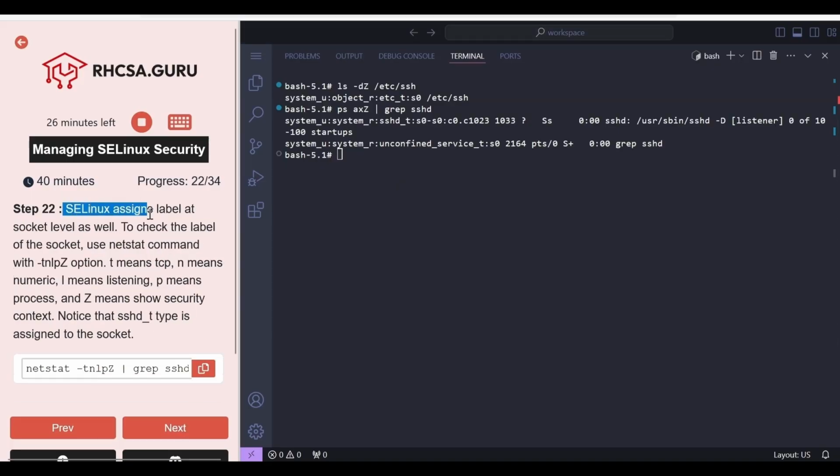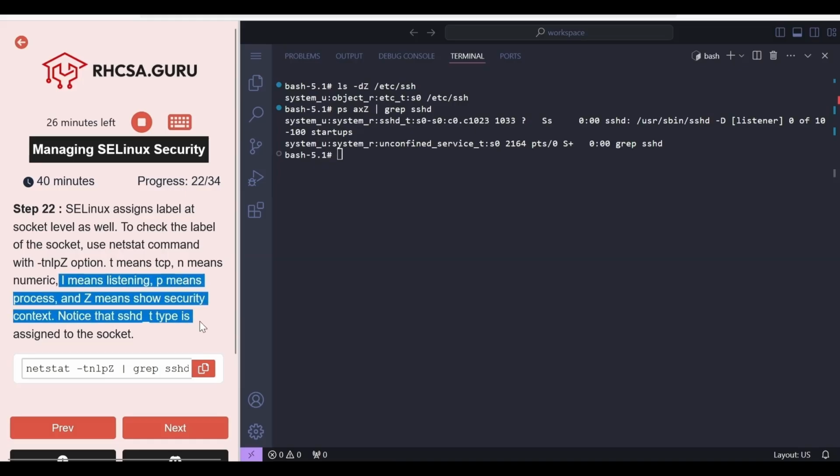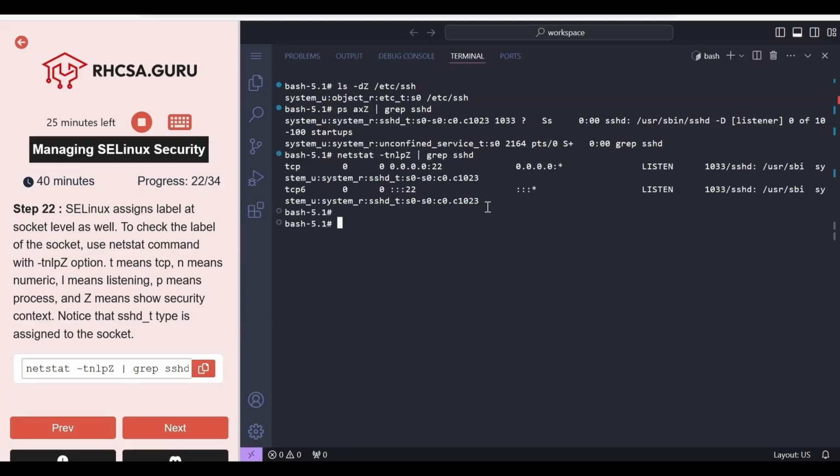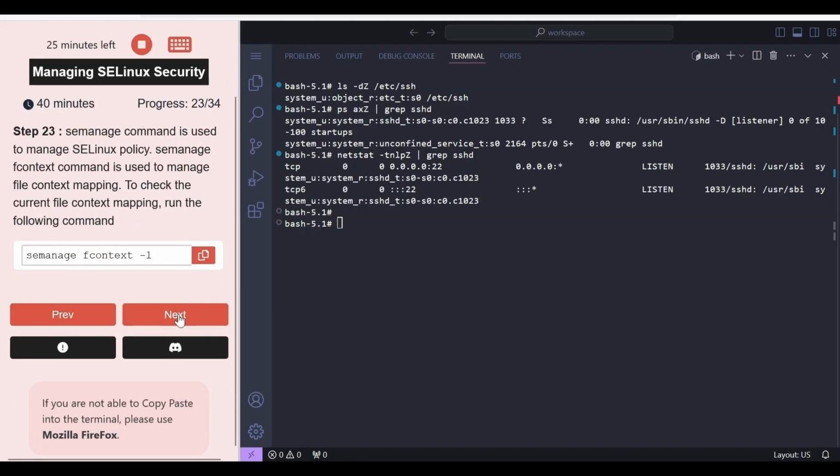SELinux also assigns labels at the socket level. To check the socket label, use the netstat -tnlpZ command. The t option shows TCP connections, n uses numeric addresses, l lists listening sockets, p shows the process, and Z displays the security context. The semanage command manages SELinux policies.